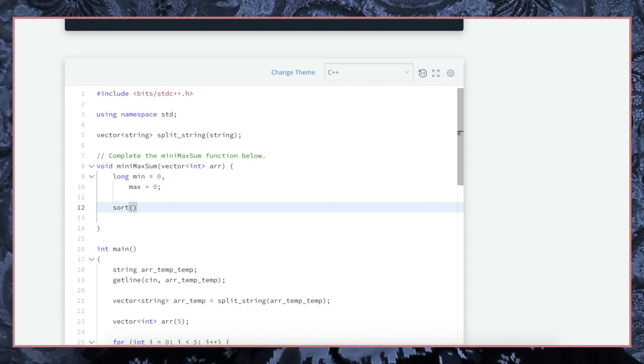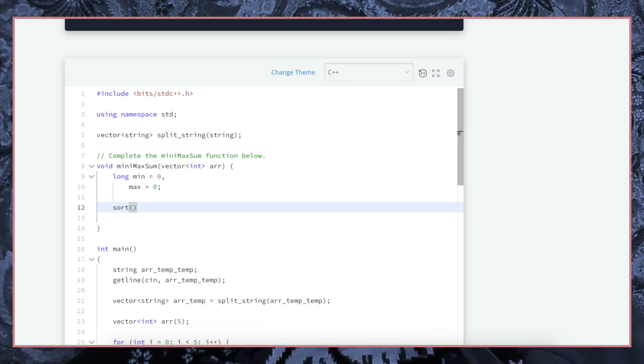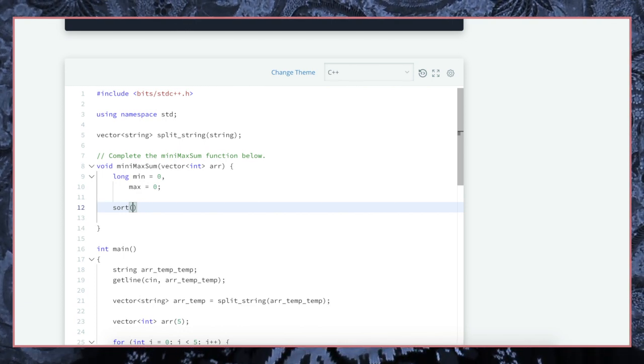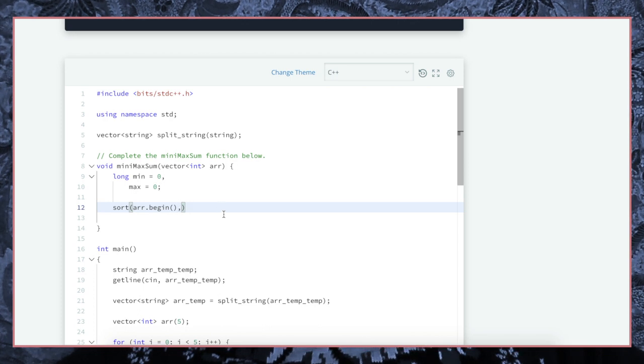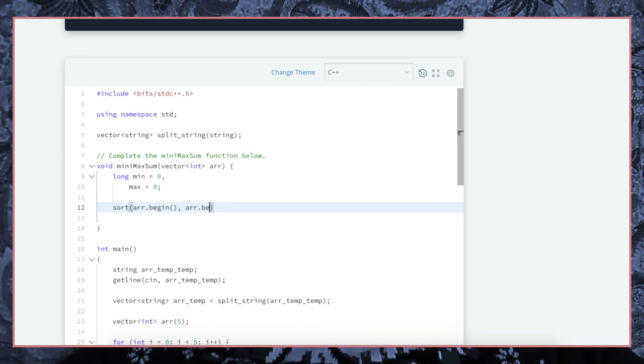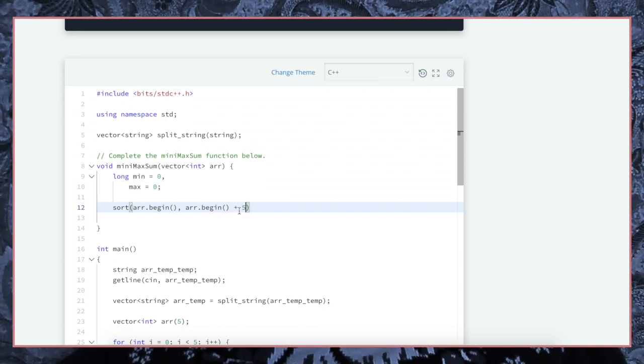I know I still don't have that video up about functions, but this is another built-in function in our C++ library that we can use to sort arrays, or vectors in this case. So first thing we're giving it is array.begin, which is an array iterator. This is the starting place of the array. We're going to want to sort the whole array, so we're going to do array.begin plus 5 because that's the length of this array.